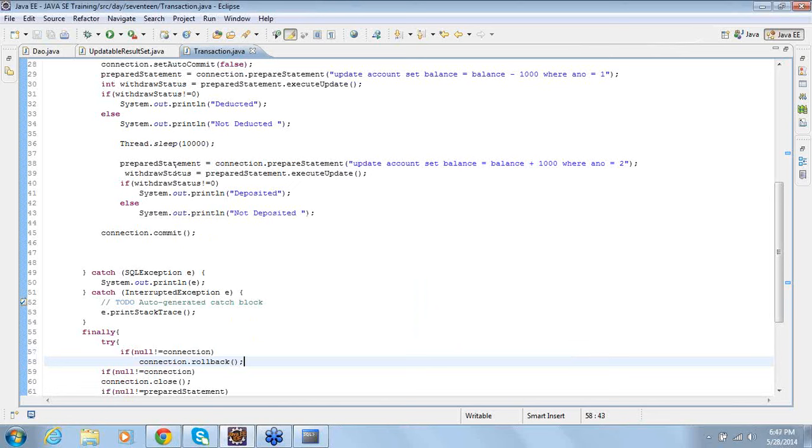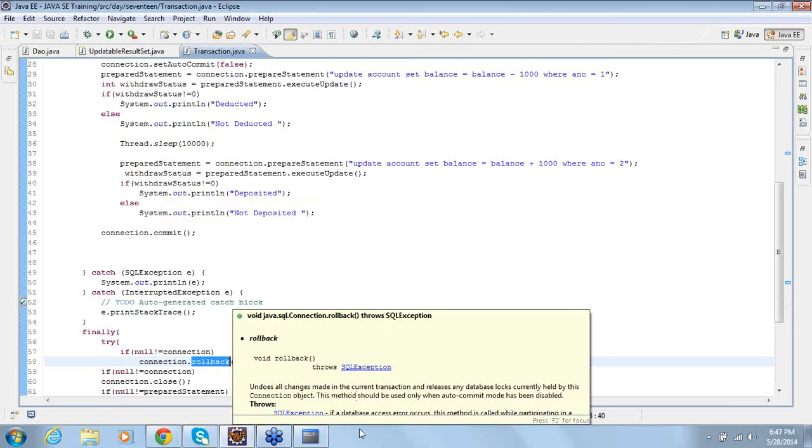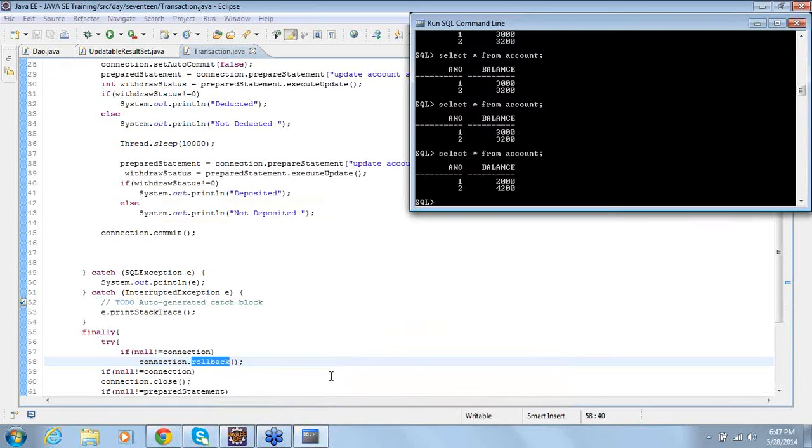Connection dot rollback. Rollback means all the operations you did so far are on the temporary memory. As I said earlier, when you insert a record, it is not stored onto your secondary memory. It is stored onto your primary memory, that is cache. When you say commit, it gets into the secondary memory.